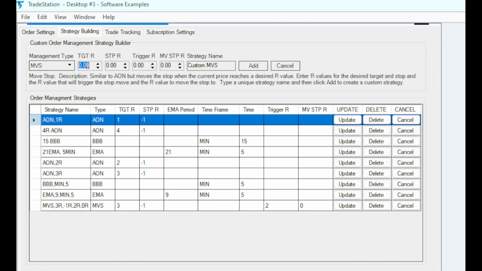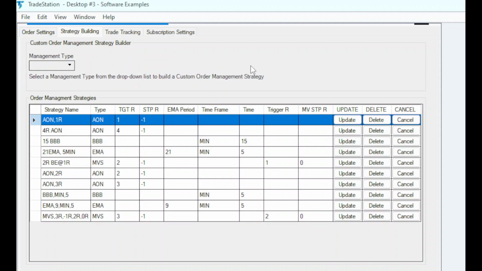First, we will enter 2 for the target R value. Then we will enter -1 for the stop R value. Then we will enter 1 for the trigger value. And lastly, we will enter 0 for the move stop to R value to represent break-even. Once we have our target R, initial stop R, trigger R, and move stop to R values entered, we will create a unique name for the custom strategy and click the Add button to add the custom strategy to the list below.